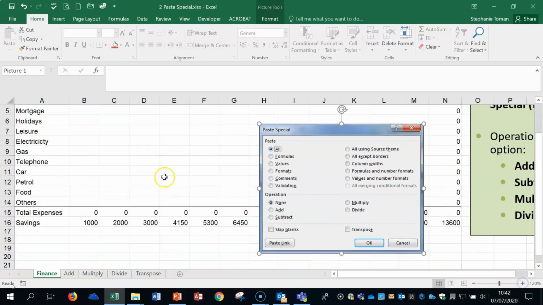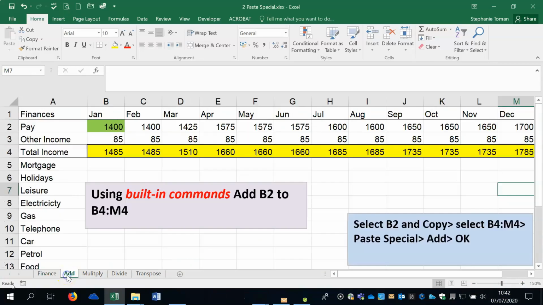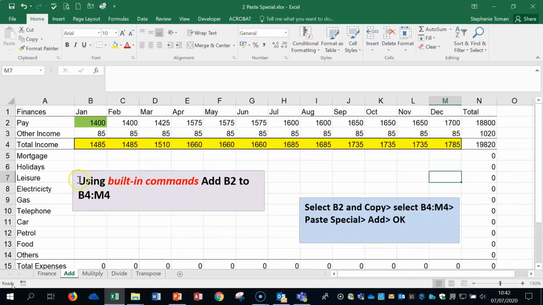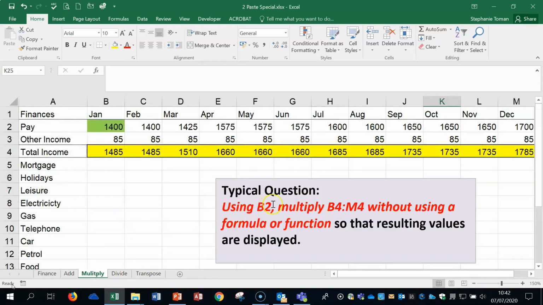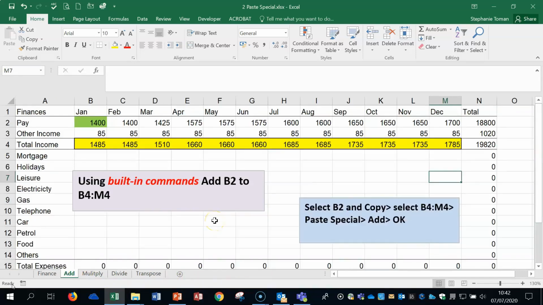So as we did before, I'm going to use the add. So let's look at the add. The way that the questions can sometimes come across in the exam is they use things like use built-in commands, or if we look at the next one, the multiply, use B2, multiply that range without using a formula or functions. That's the sort of language that they tend to use when we use these. So be aware of that, that you're not going to be using a function or a formula to do something. It's going to be a paste special.